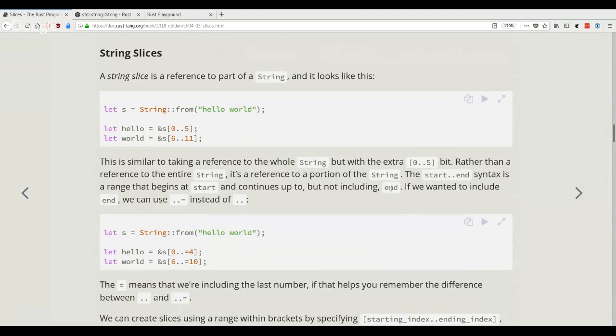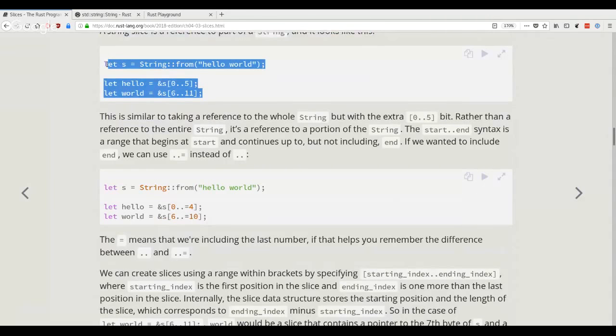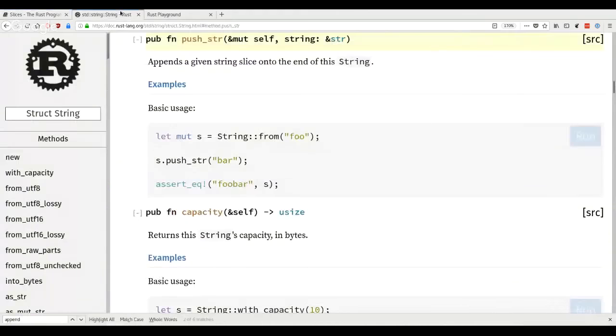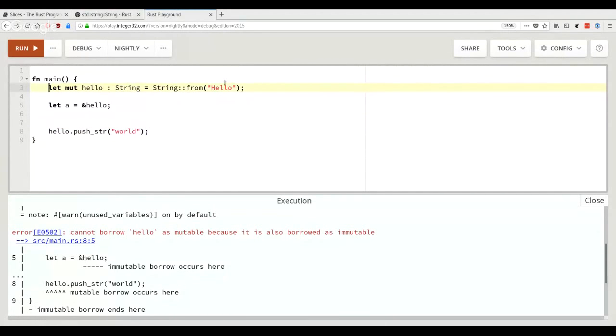If we wanted to include end, we can use ..=. Okay, so I think this is easier to understand with an example. Let's try an example. So actually, we can do it here.